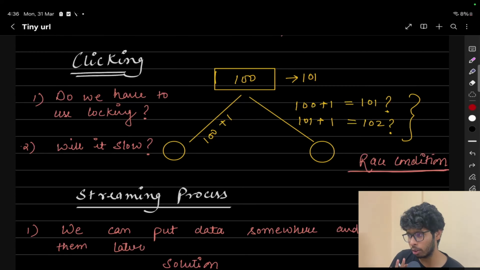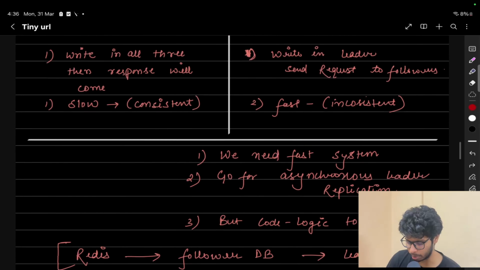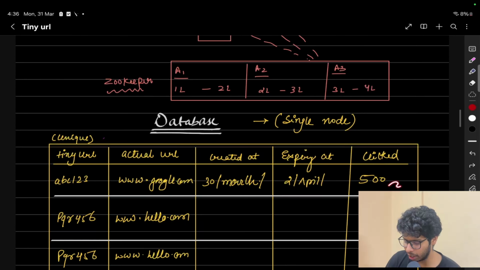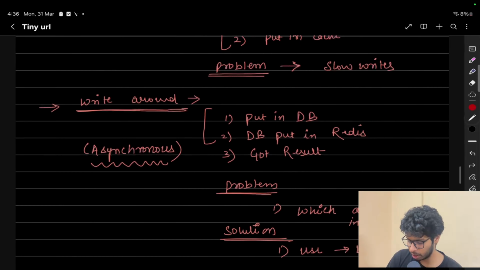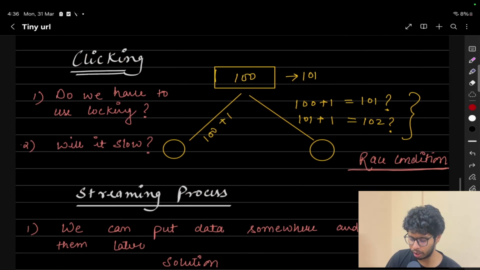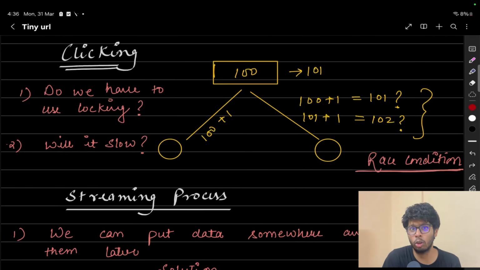Okay, so now what we want to do, so we have discussed this database and we need to increase this counter every single time the URL has been clicked. How can we do it? First of all, I wrote it down here: do we have to use locking, or will it slow down the system?